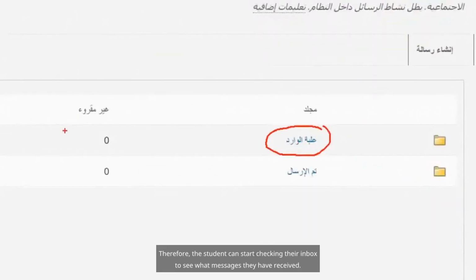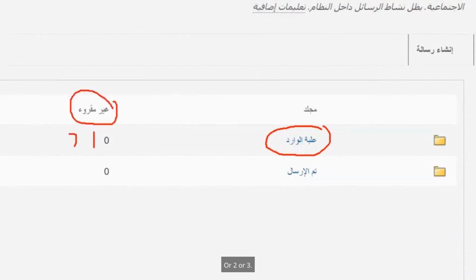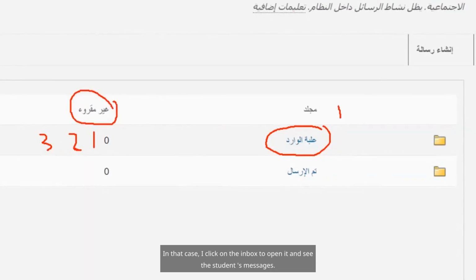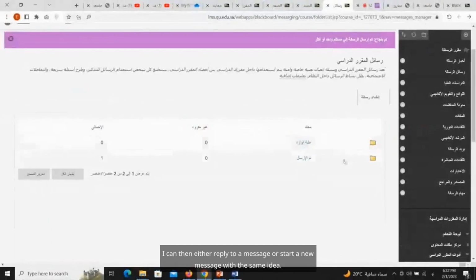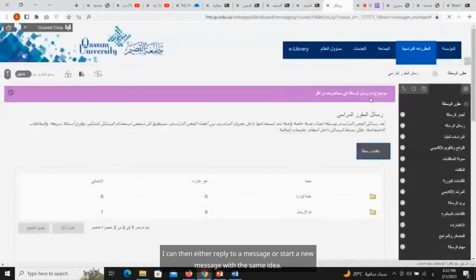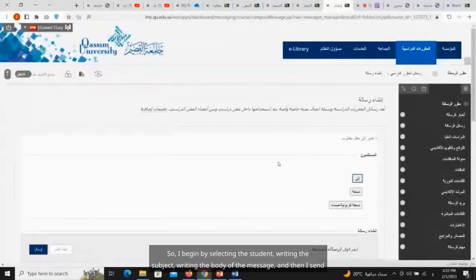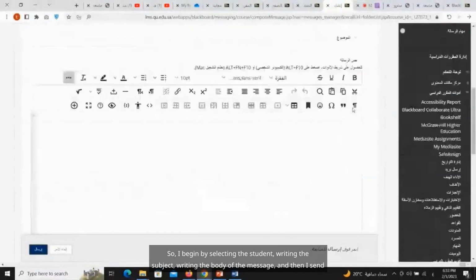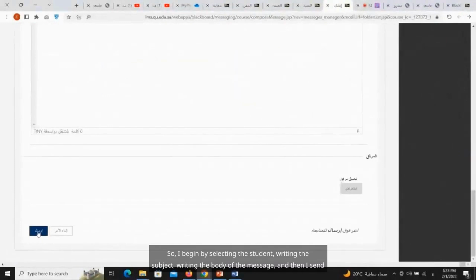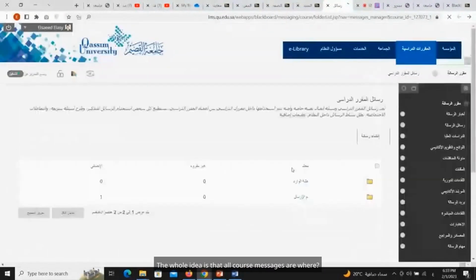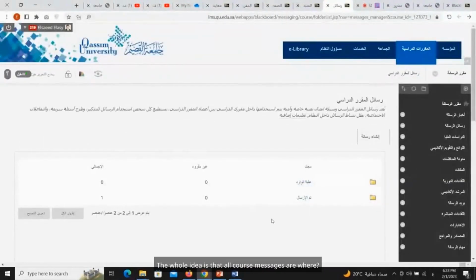Therefore, the student can start checking their inbox to see what messages they have received. I can then either reply to a message or start a new message with the same idea. So I begin by selecting the student, writing the subject, writing the body of the message, and then I send the message. The whole idea is that all course messages are available within the course.